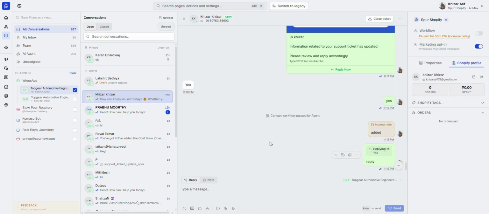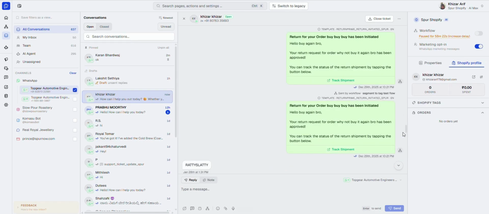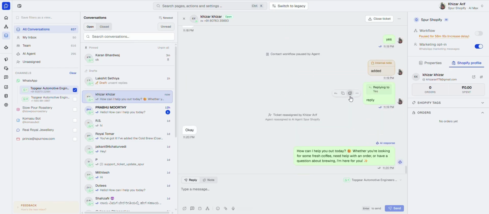Spur also identifies whether an outgoing message came from a teammate or through a workflow. It will tell you sent by workflow, or if it came as a response by an AI agent on your account. Or if it came as an AI reply from your end to the customer.